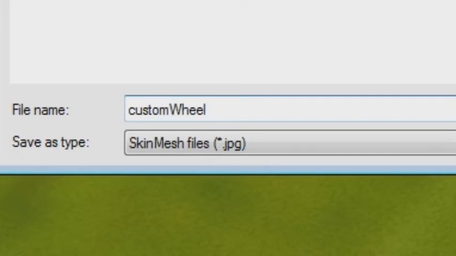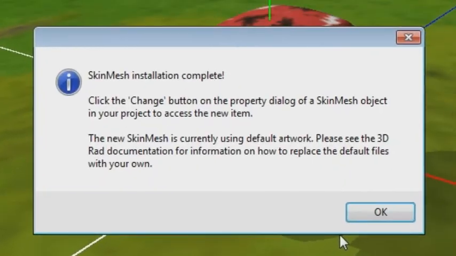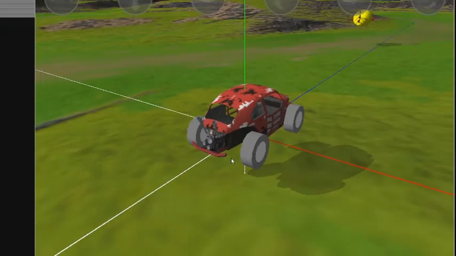wheel. When I click save, this box comes up and says installation complete. Click the change button on the property dialog of the skin meshed object in your project to access the new item. The skin mesh is currently using the default artwork. Please see the 3D RAD documentation for information on how to replace default files with your own. I'm going to show you how to do that in a later tutorial. But now, I click OK.